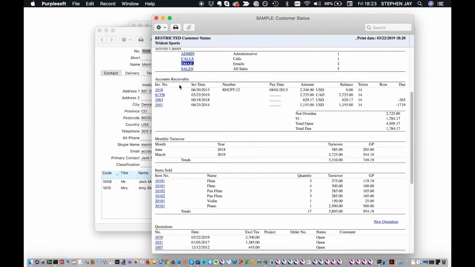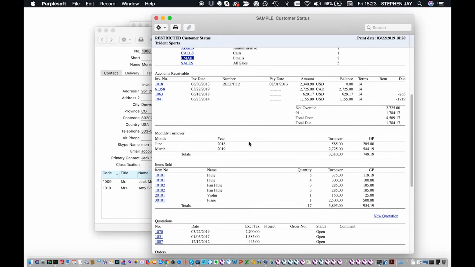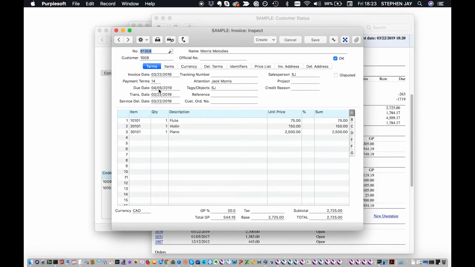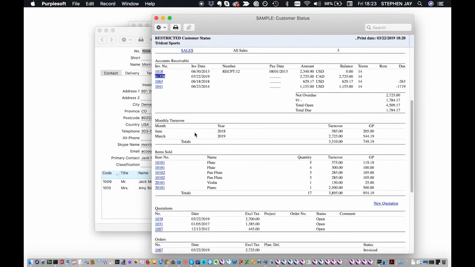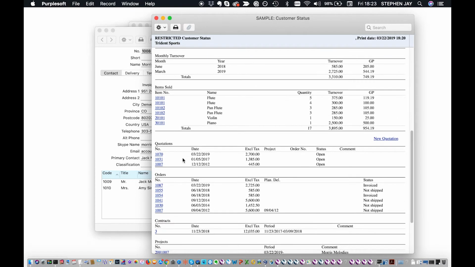I can instantly see whether they are up to date with their receivables. I can see that in this case they're not up to date. I can drill into the open invoices and check the detail of any of the invoices. I can see monthly figures on the turnover from this customer and also the breakdown in the last 12 months of what they've actually bought.